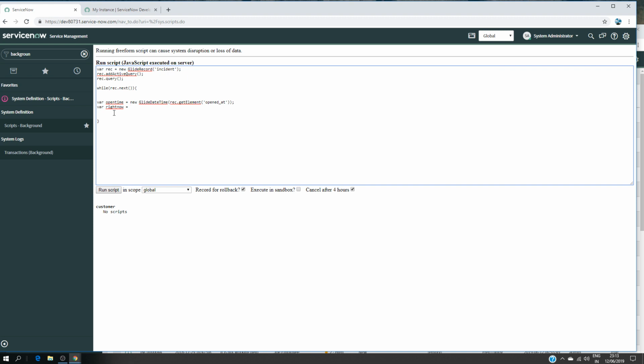Okay, and it's going to be new. The good thing here, you don't need to specify anything in the parameter. All you need to do is write just the new GlideDateTime, put brackets with no other information inside, close with the semicolon, and it is going to get the current time. This is the code, how it works.